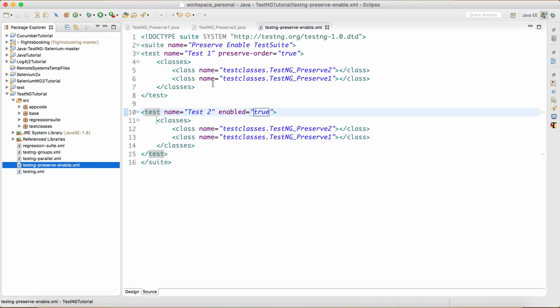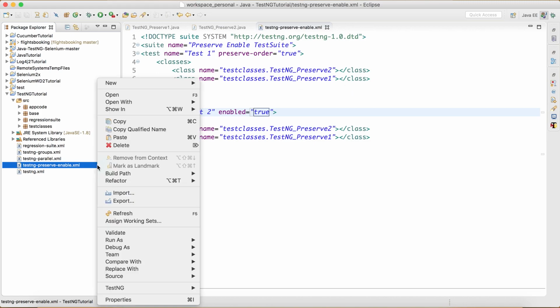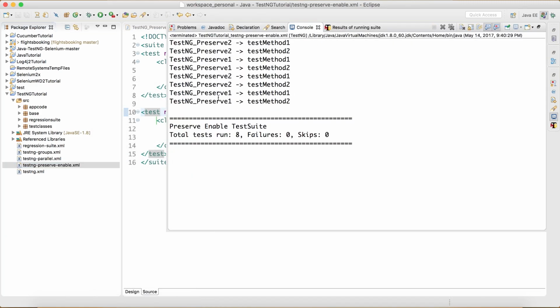So what's going to happen here is we will see the same output twice. We have two tests with the same classes, so we should be seeing the same output twice. I'm gonna run as TestNG suite, and that's what I see here. Preserve 2, then preserve 1, then I again see preserve 2 right here, and then again preserve 1, and it tells us that 8 tests were run.